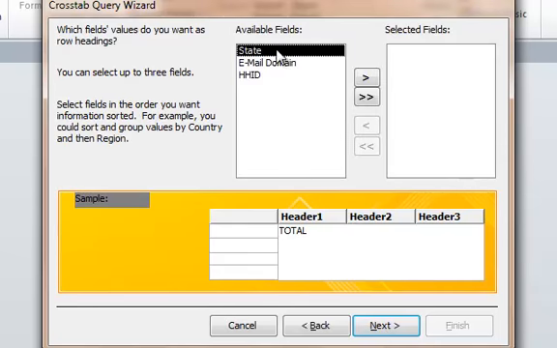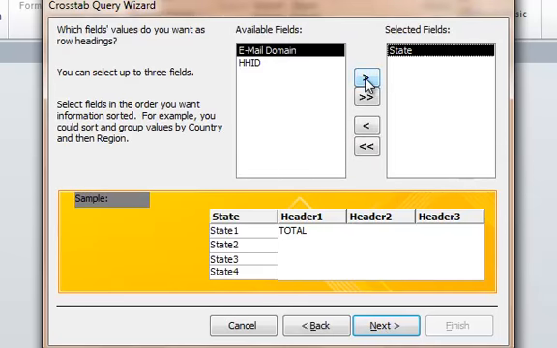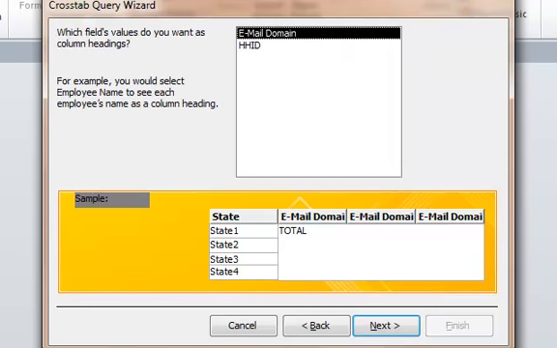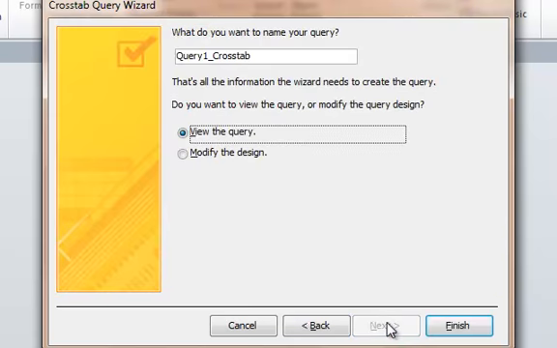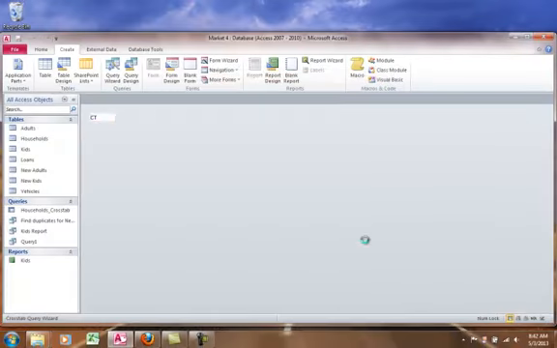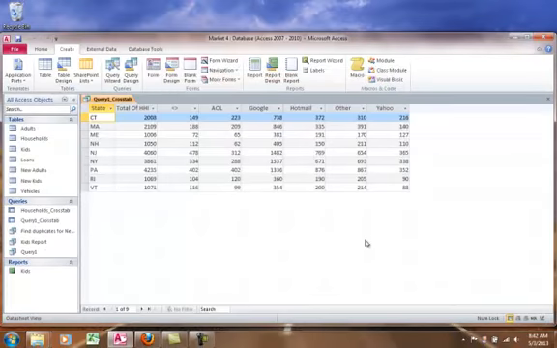Next. And then I said I wanted state for the row, and then we go next, and I wanted email domain name for the columns, and then HHID count like that. Next. Finish. And there it is. Okay. No fuss, no muss. Easy enough to do.